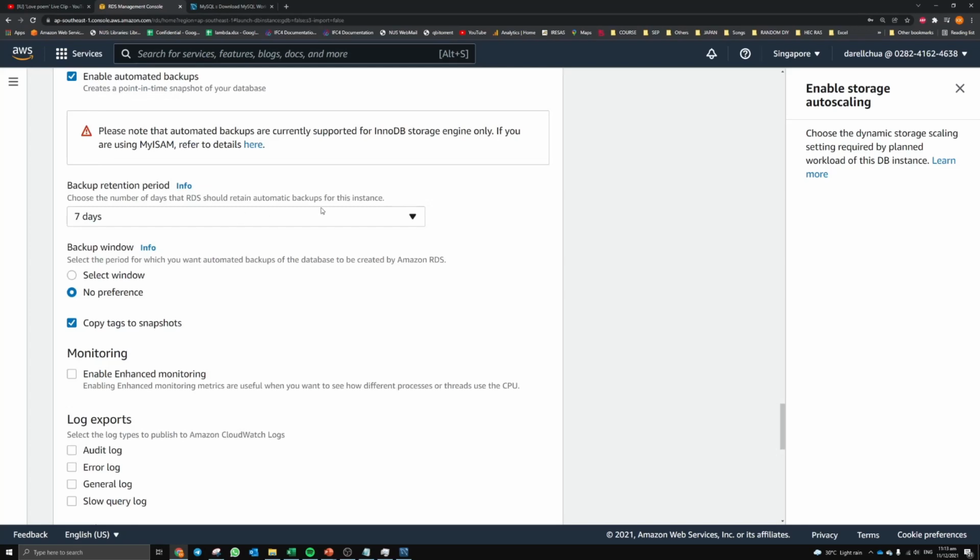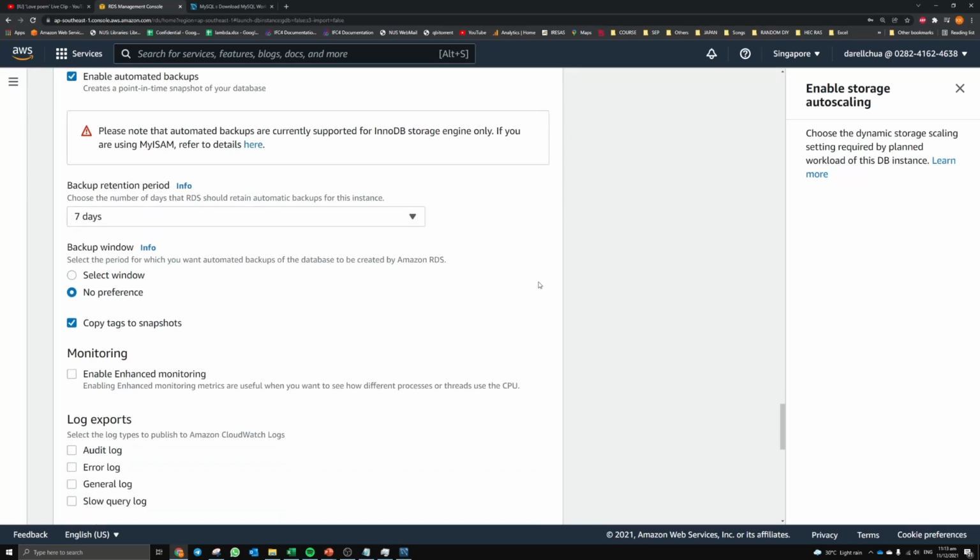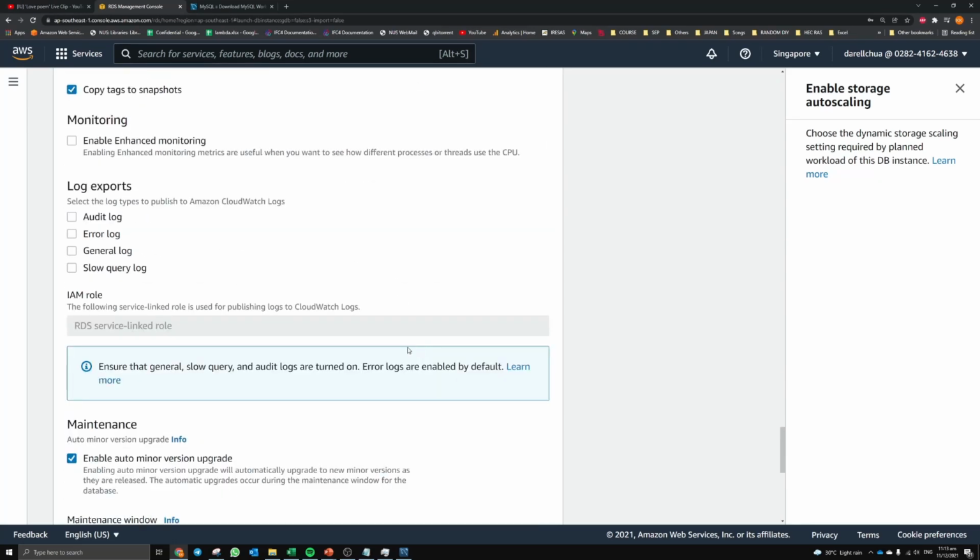All these are basically options that let you enable automated backup. This is one of the services provided by AWS. If you choose not to do automated backups, you can just untick this option. The backup retention period means it will automatically keep backups for up to 7 days, and after 7 days it will remove them. Do you want to have any backup window? Let's just keep all this to the basics for now.